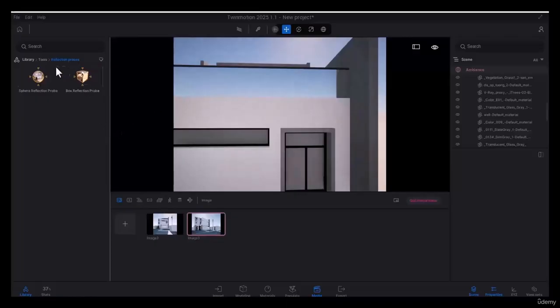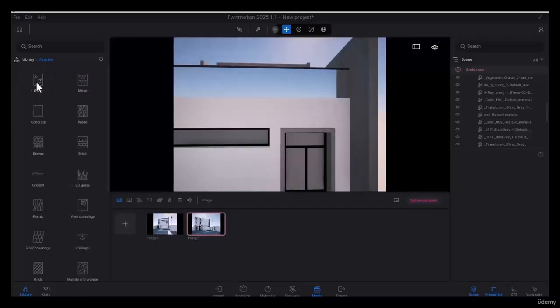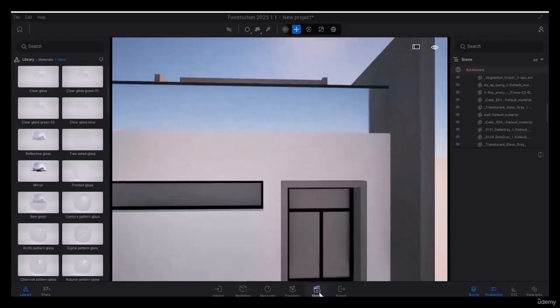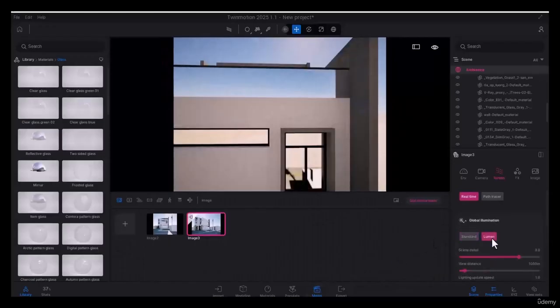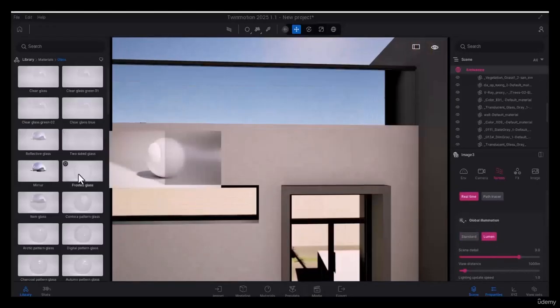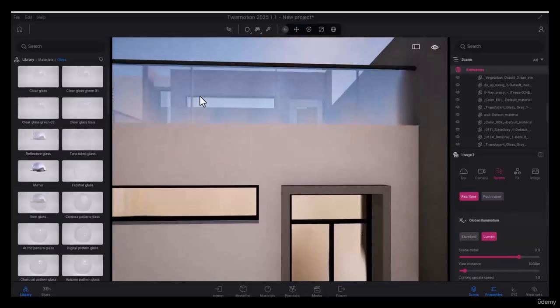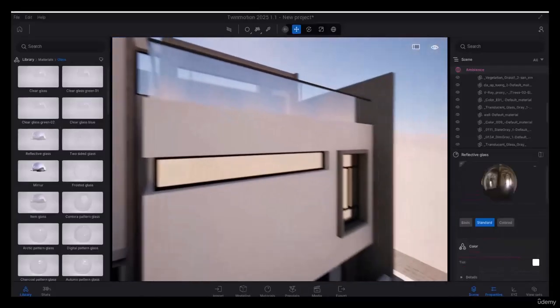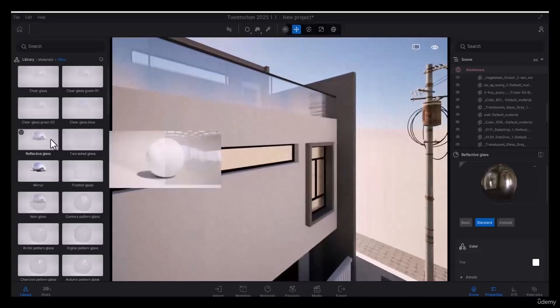I'll hit Ctrl plus Z twice now that you know reflection probes. And let's return to the glass material. I'll select Lumen mode and close this panel. And we have all sorts of glass. Reflective glass is very suitable. I use it often. If you like a material, click the heart icon to add it to favorite, so you don't have to search for it next time.